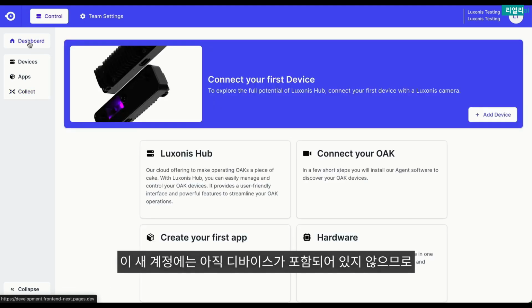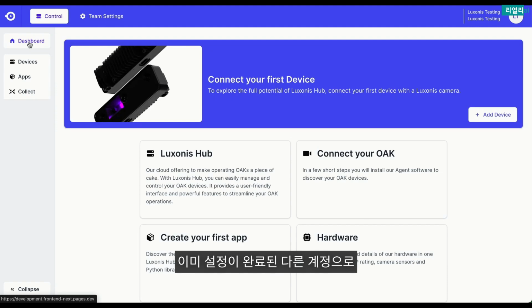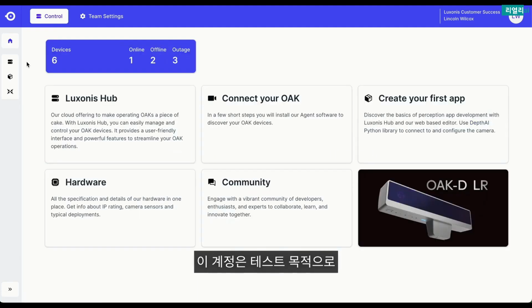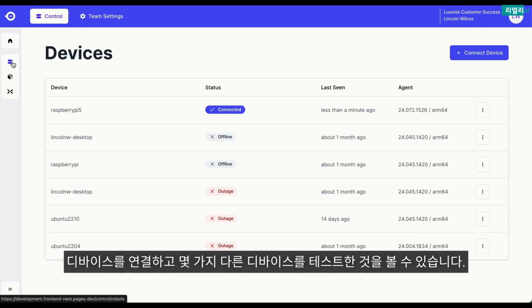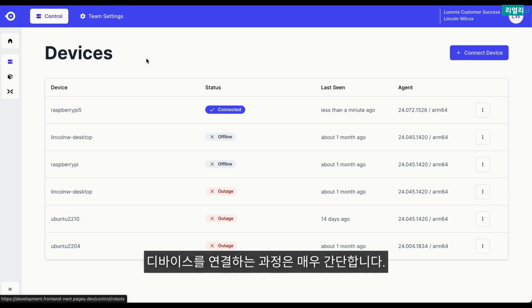This new account doesn't include any devices yet, so let's jump over into my other account where I've already got some set up. This is a test account that I set up for my own testing purposes. You can see here that I've already connected a device and tested a few others. The process of connecting a device is very straightforward.